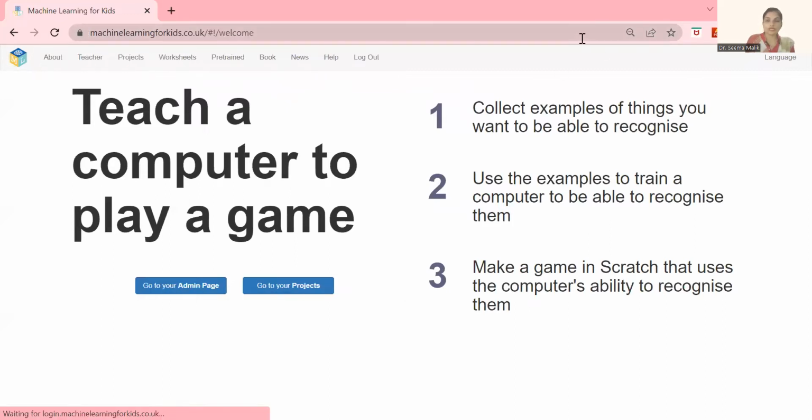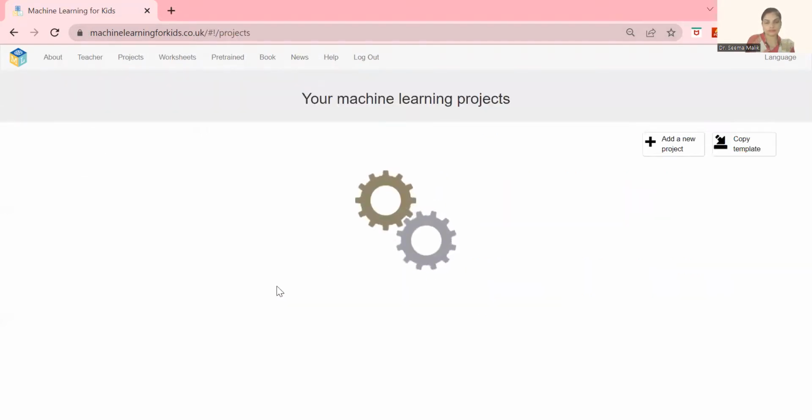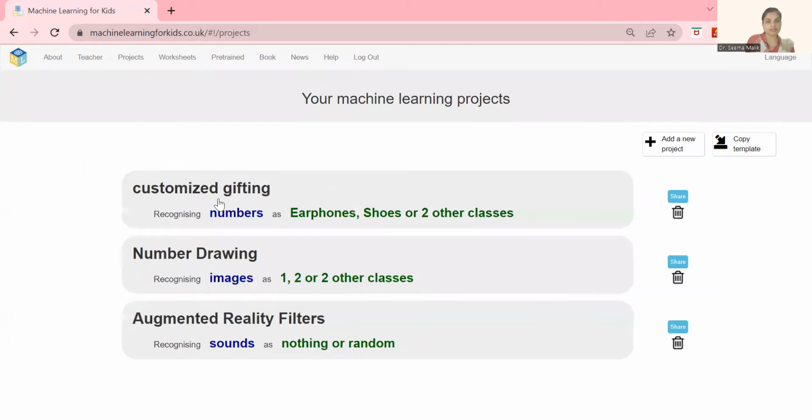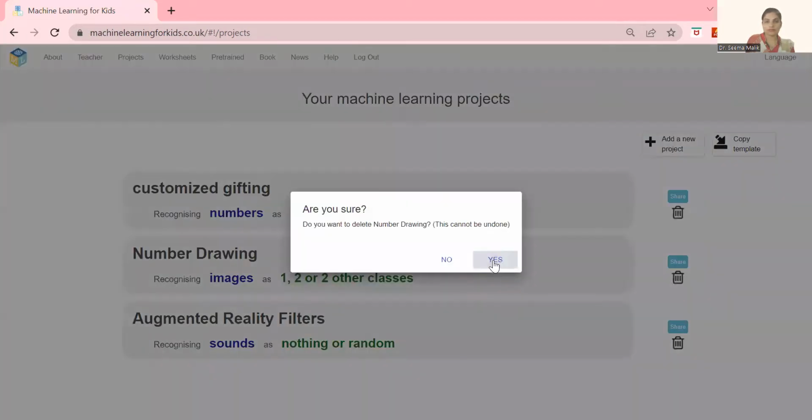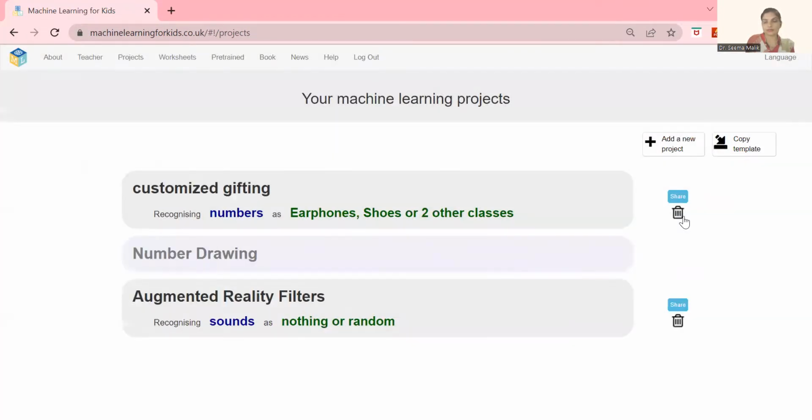Okay, so I already created some projects, and it can support 3 projects at a time. So I need to go to projects. I already have 3 projects over here. First let me delete some projects so that I have space for creating another project.